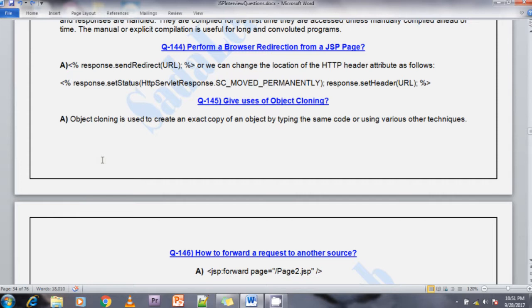Object cloning is used to create an exact copy of an object, instead of typing the same code or using a variable or other techniques. There are two types of cloning available: deep cloning and shallow cloning. Object cloning is used to create an exact copy of an object. That is called object cloning.